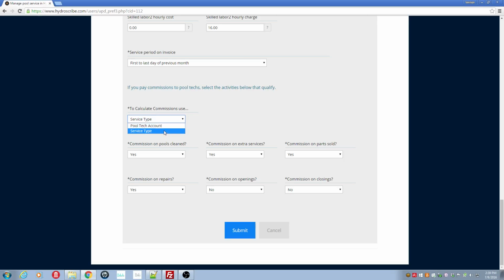Service type, on the other hand, you have to apply to each pool. So if you have 100 pools, you've got to go into 100 places and set up the service type. So it's a little more difficult.